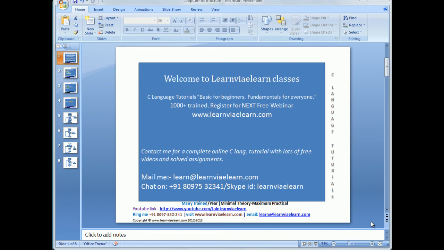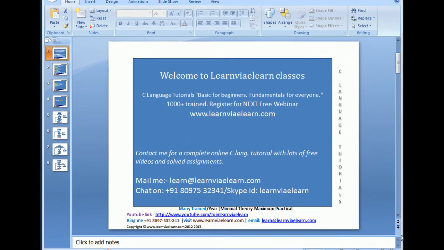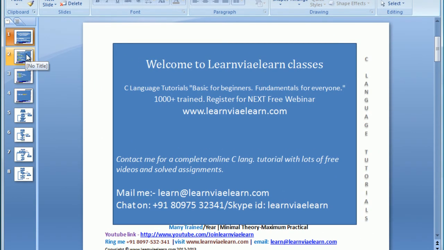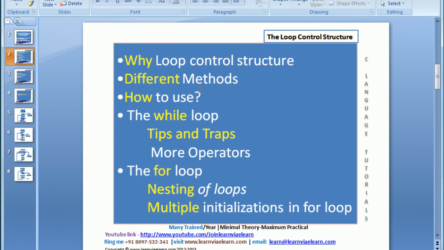So in today's class we will cover one of the very important and basic things, which is called a loop control structure. We will start with why we use loop control structures, what the different methods are to use these loops, and how to use them.